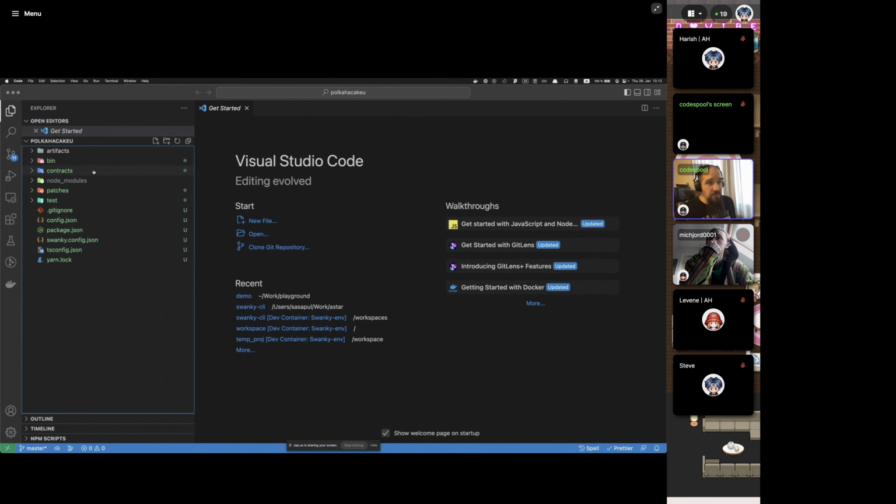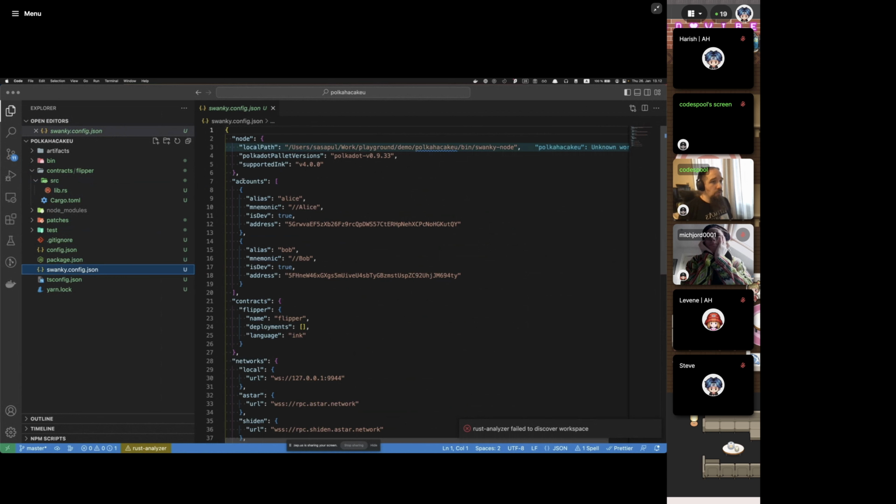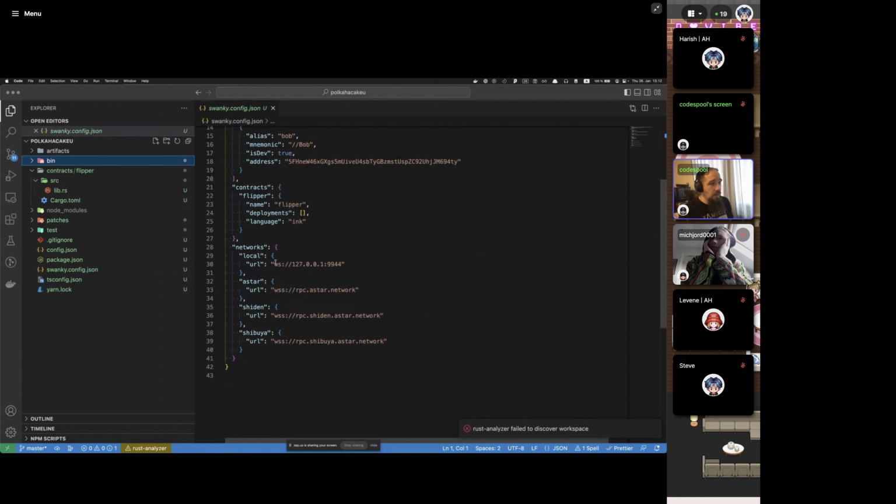Okay, so what you will get is a contracts folder with the Flipper template inside, the most basic template from Polkadot examples. And you will also get the most important part of this, the Swanky config, which holds the location of the node, which is here in the bin folder, pre-made accounts, contracts added, and networks configured. So basically, you could pass in these local, Astar, and Shibuya networks to deploy or interact with contracts over there, or you can define your own here.